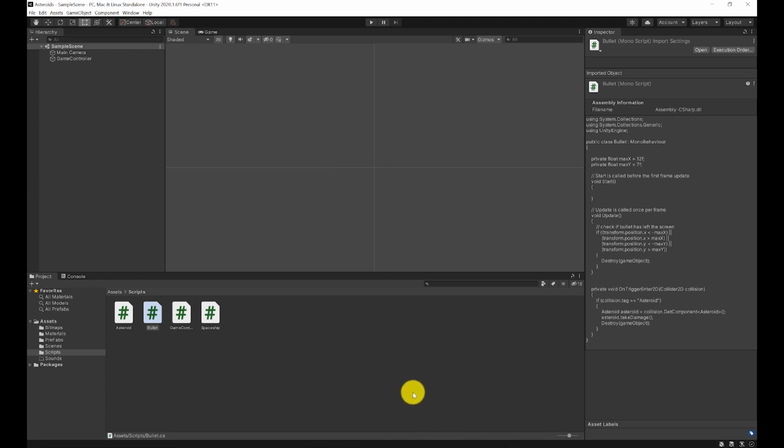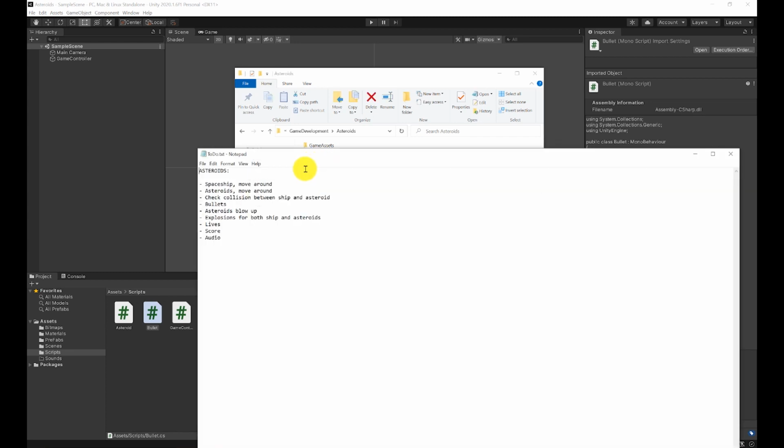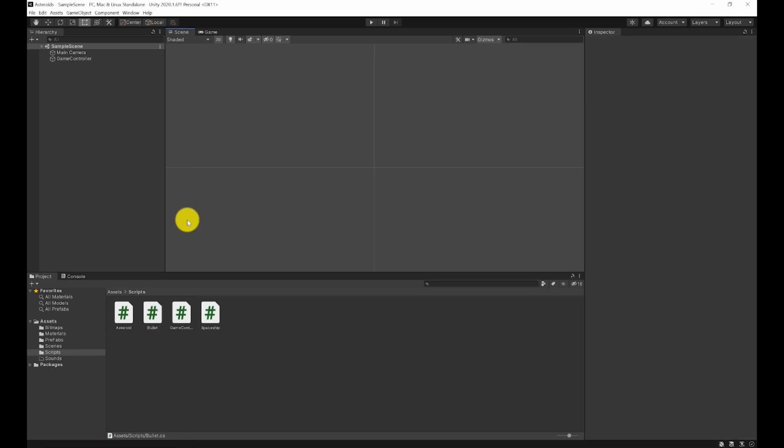Okay, so now I need to actually destroy the asteroids into smaller groups, right? And if I look at my to-do list, just to keep up with it, I've got the spacious bullets. Yeah, asteroids blow up. So basically now I need to explode the asteroids into smaller bits.